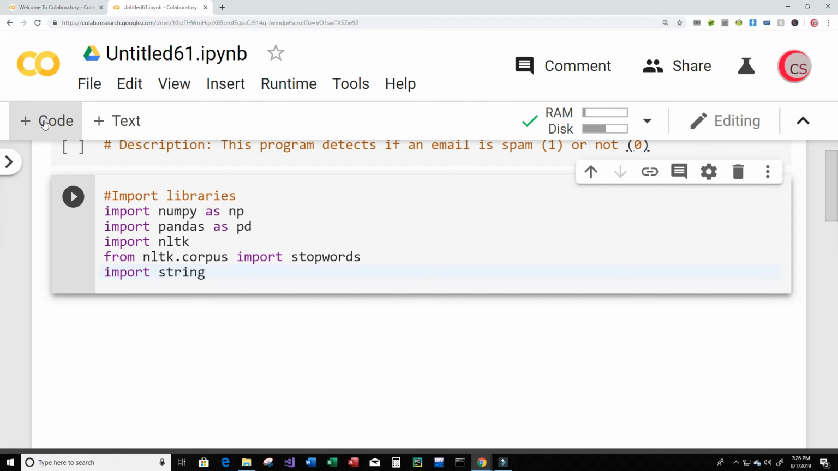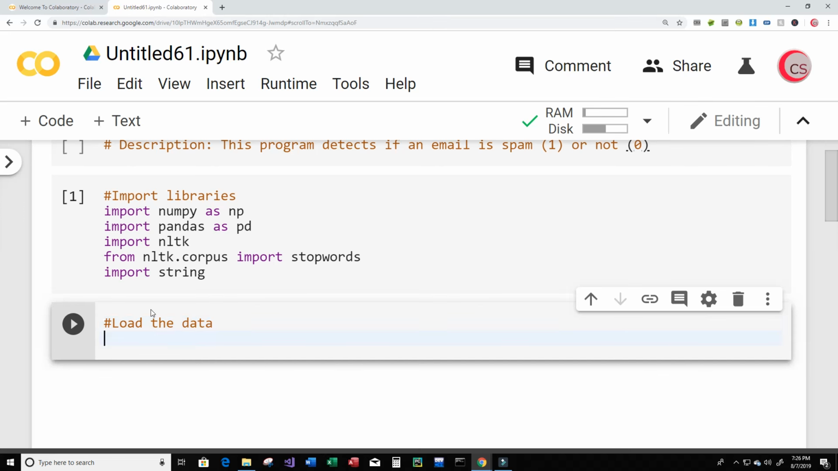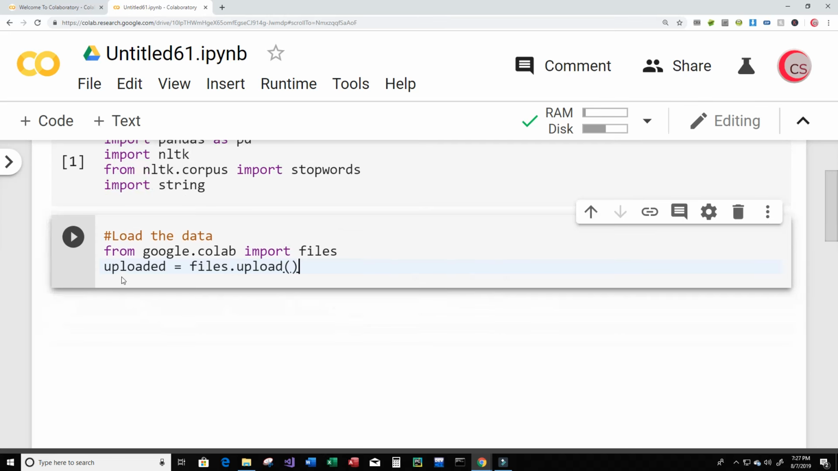So next thing I'm going to do is create a new cell, and I'm going to load the data. So here in comments, I'll put load the data. And to do that, since we're on Google's website, I need to use Google's library. So from google.colab, I'm going to import files. And then I'm going to create a variable called uploaded and set it equal to files.upload method. And this will allow us to upload the file that will contain the data set that we will be using throughout this video. So let's go ahead and run this.